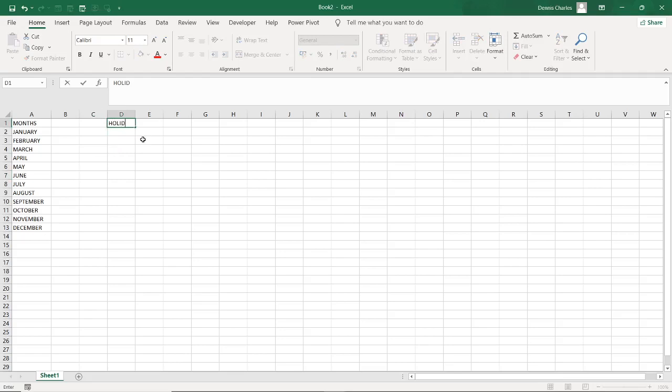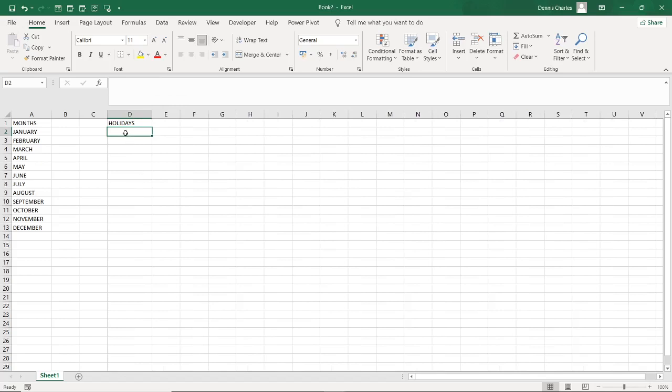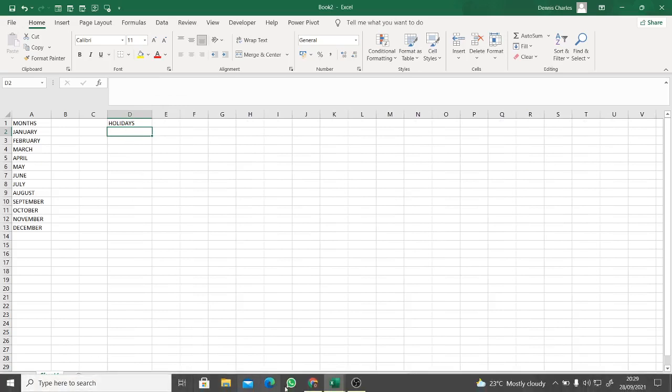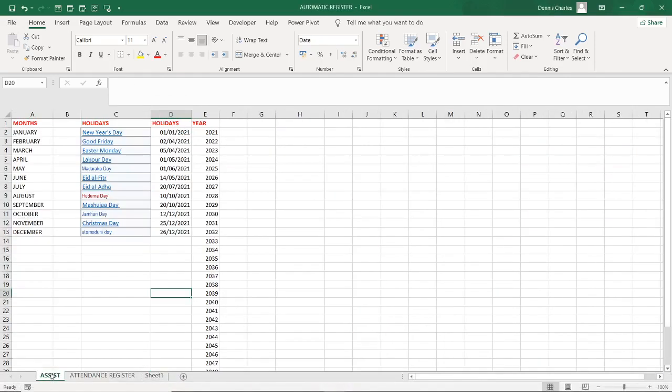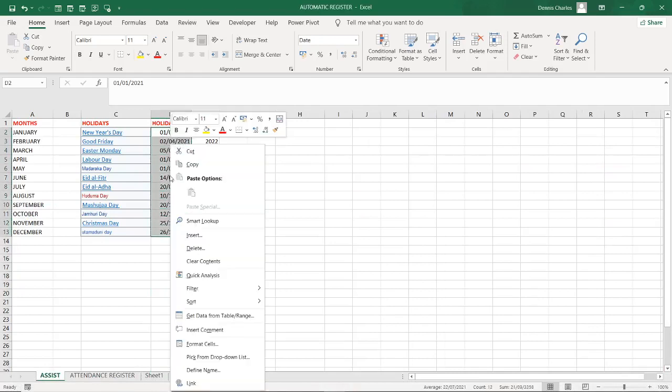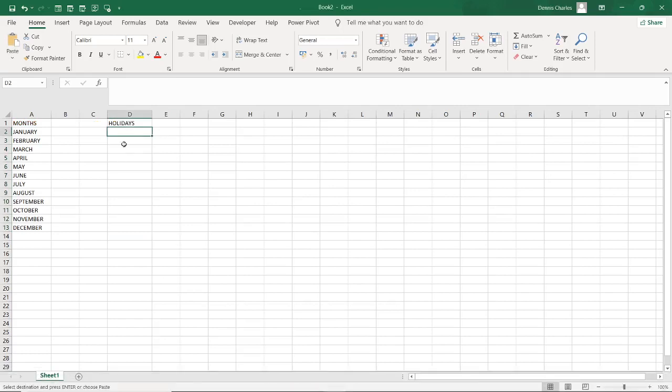I can have them here. Holidays. Now for the holidays I resize so that I bring them here. I can now go instead, because you have to copy all of them, you have to name all of them and know the actual dates. So if I copy all these dates for the holidays, and then I come to my workbook, I paste them in there. So we have all the holidays here.